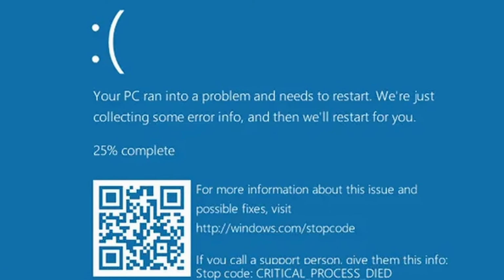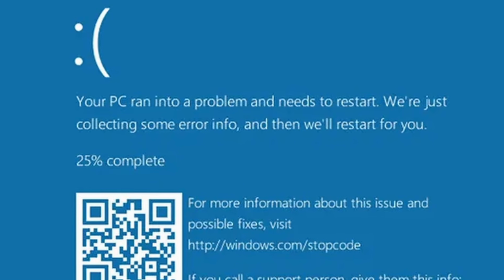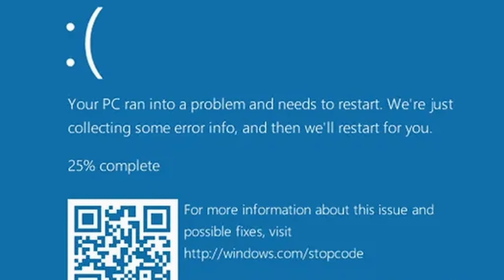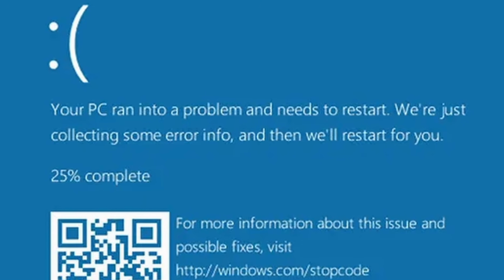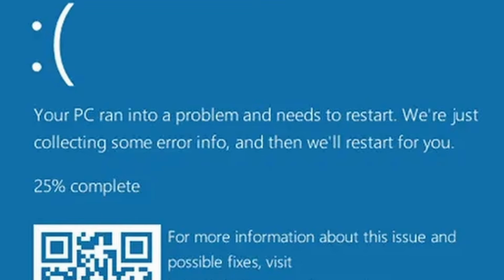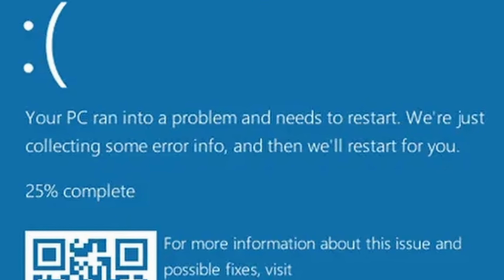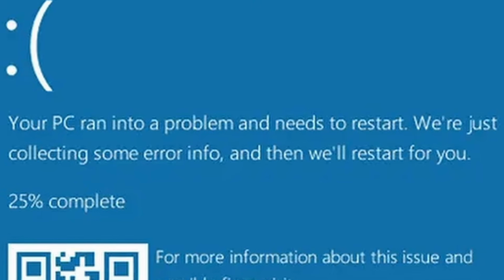If your Windows PC keeps crashing with a blue screen that says critical process died, you're not alone. This error usually throws your system into a restart loop and Windows won't even load properly. In this video, I'll show you the most effective fixes, starting with the safest option and working our way up to the last resort. The same fixes that worked for most people.